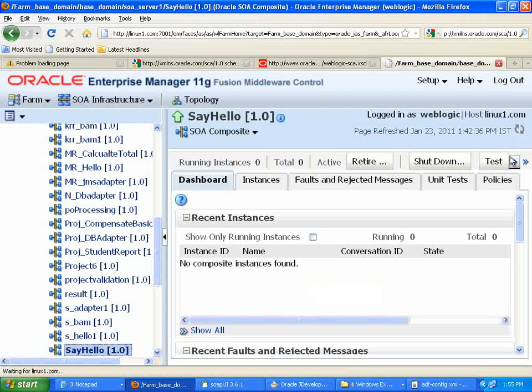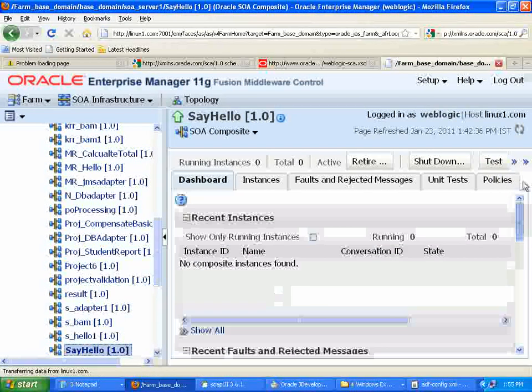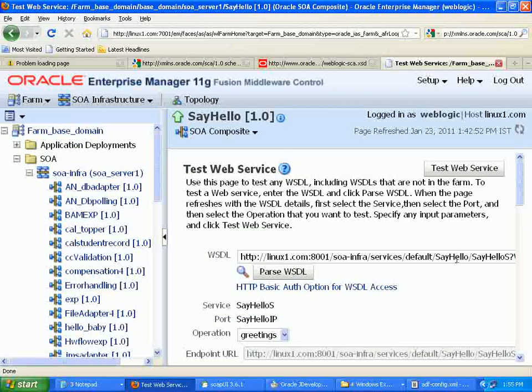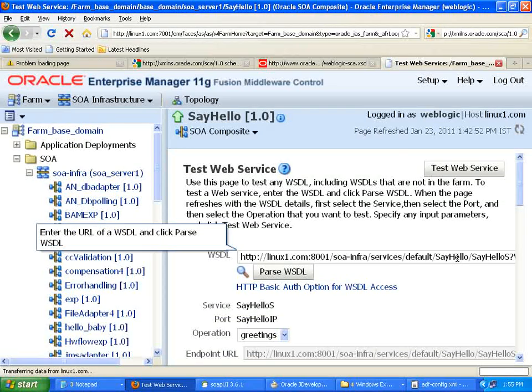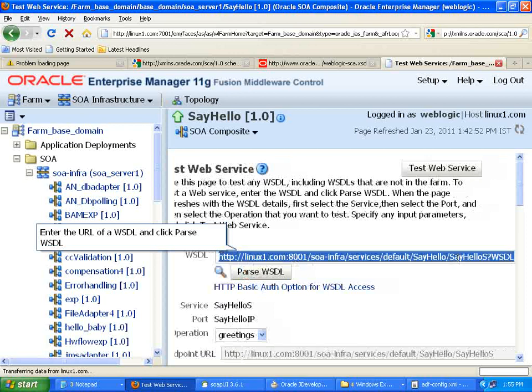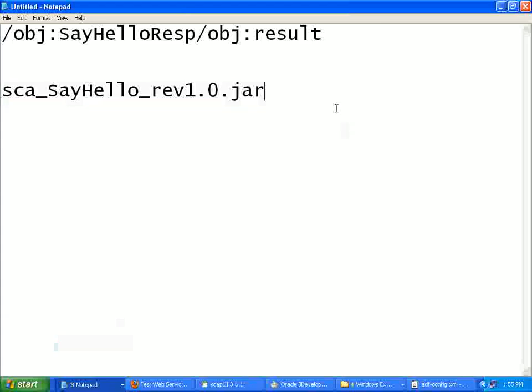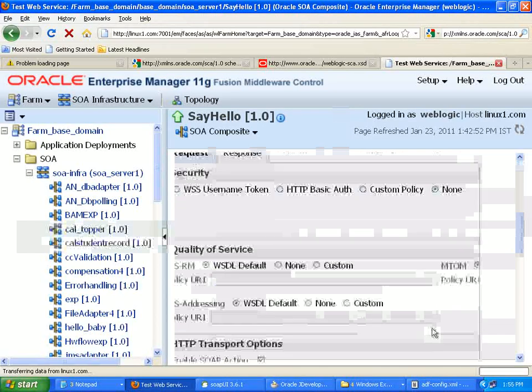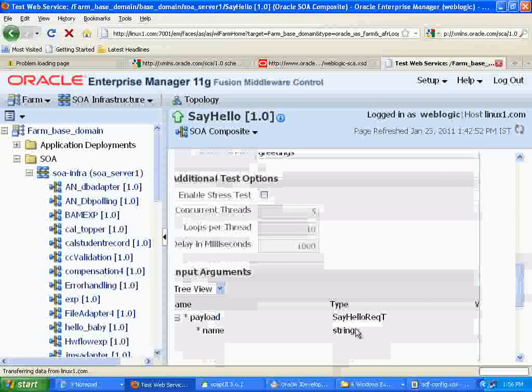Okay, here itself you have something called test. You can do it from there. Okay, first I will show you two ways. So first test here, and it will show you the WSDL file actually, from where the WSDL is coming. Just note it separately. Okay, and if you just scroll down, you can give a value here.